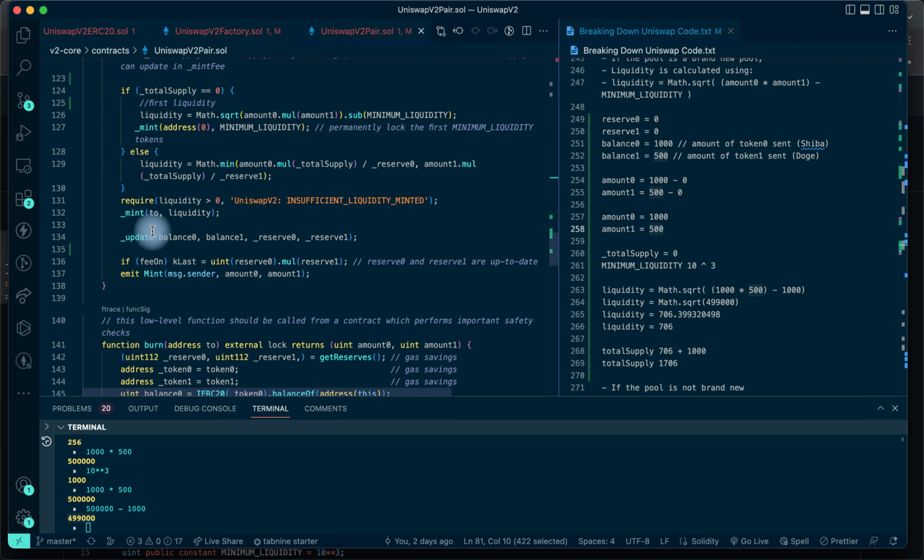Once this update function has passed, kLast is updated. Remember, our kLast is the constant product. Since our reserves have been updated, we'll now update kLast. Previously kLast was 0, because reserve 0 times reserve 1 was 0 times 0. But now our kLast will be 1000 times 500, which is 500,000. I don't know if you get that logic. kLast will be updated.